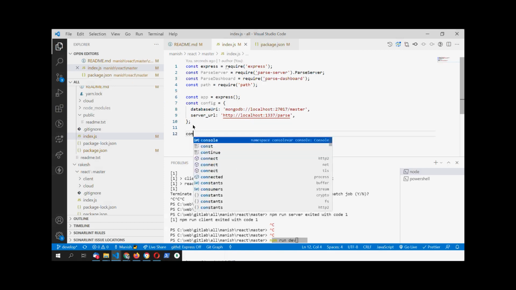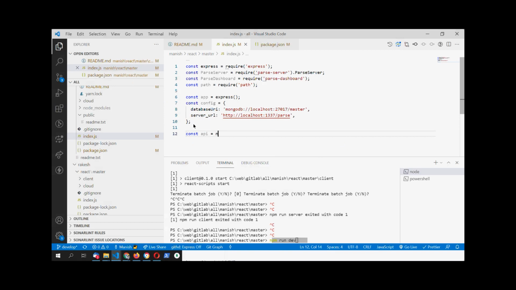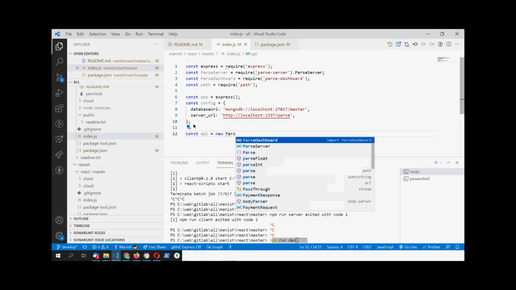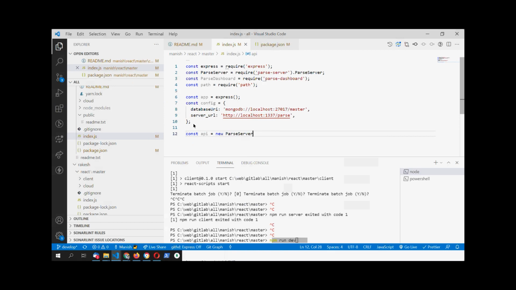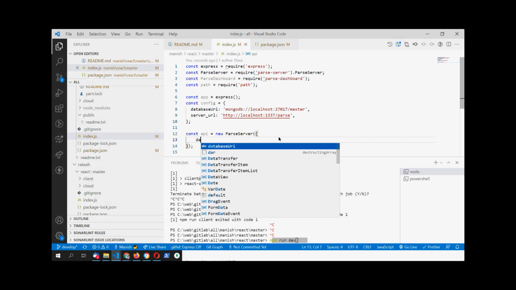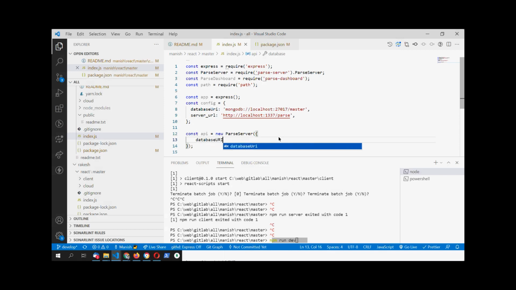Next will be my API equal to new ParseServer, and here I will put an object where I will put all the details of this API server. So one will be the databaseURI. See here, remember it is databaseURI, URI in capitals. If you change this, it will not work. And what is the value of it? It will be config.databaseURI. So I'm taking this part and putting it here.